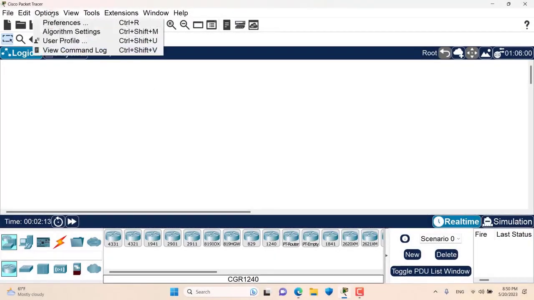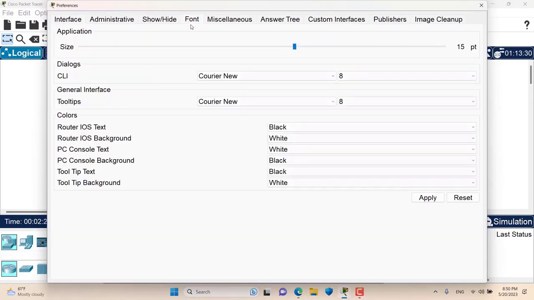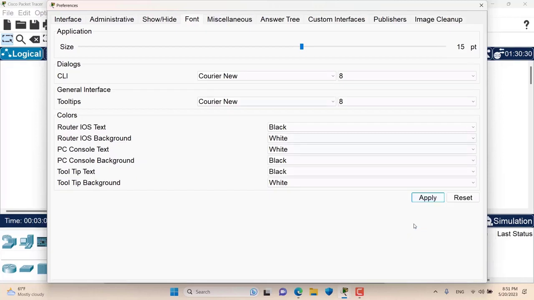In this episode we want to talk about some font preferences. The first font preference that we want to talk about is the application global size. For me, the current one is 15. If I try to increase this, you will see that globally the font everywhere in Packet Tracer will become bigger, or it can become smaller as well. If I apply, as you can see, everything becomes bigger or smaller. 14 or 15 is usually the normal one for me. I will go back to my normal one.